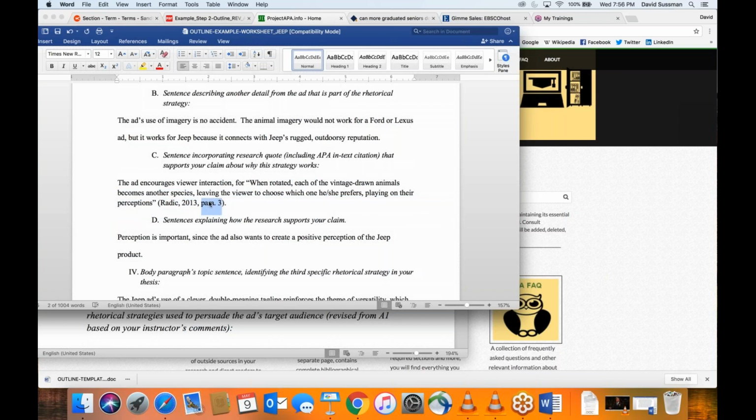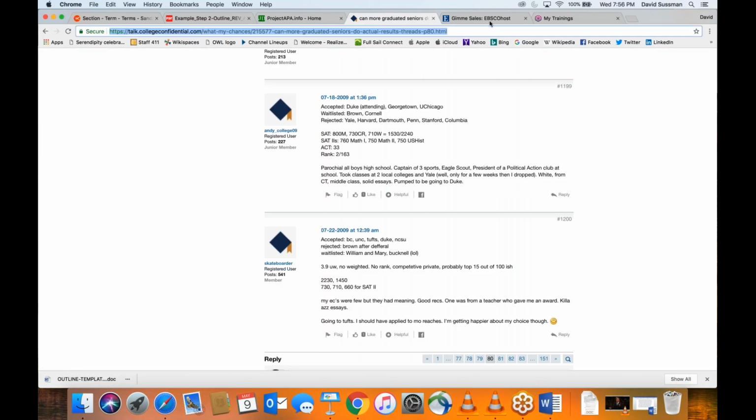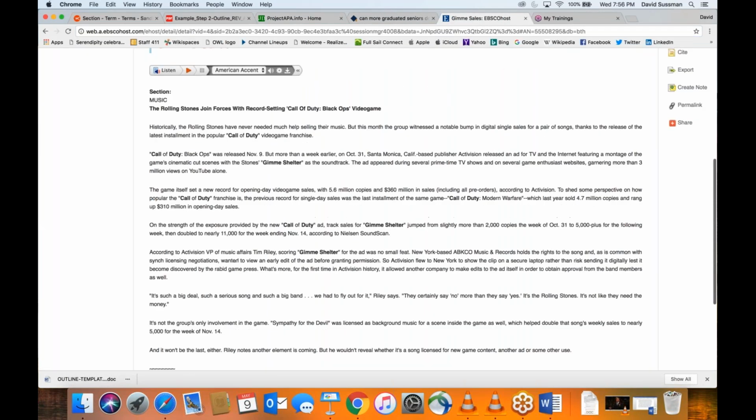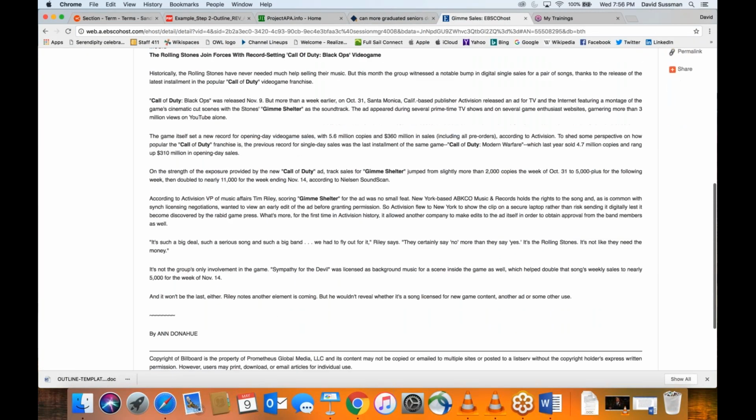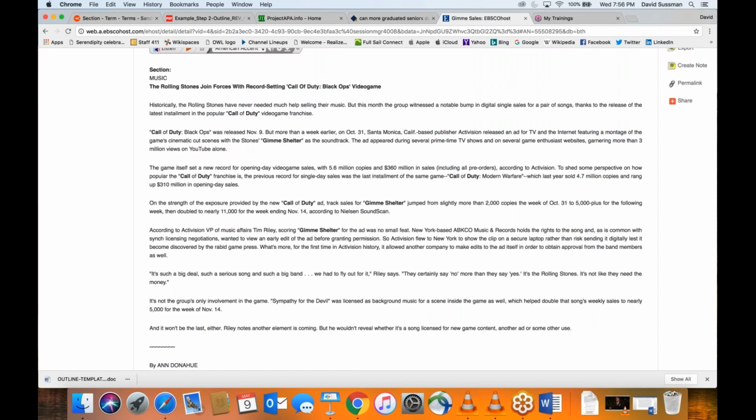Now, why do I say page or paragraph number? Because, for example, this article that I just found through the library database doesn't have page numbers. It's all just one page. So if I did quote anything from, let's say, this paragraph here, I would have to count the paragraphs: 1, 2, 3, 4. It comes in paragraph 5.